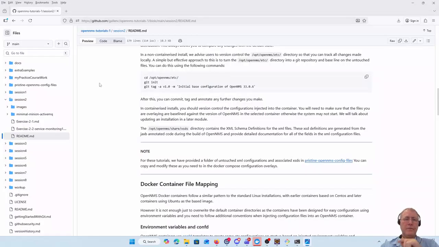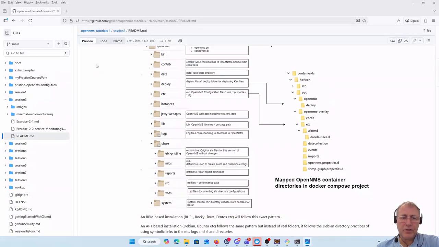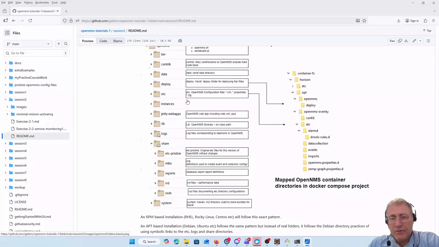Now, quite often, we initialize the etc directory as a Git folder using a Git tag, because quite often what you want to do is keep version control on what's in that etc directory. If it's been running in a container, then that doesn't matter because the etc directory is going to be injected from outside. But in a full install, we usually use Git in the etc directory to keep track of changes to the configuration that happen over time.